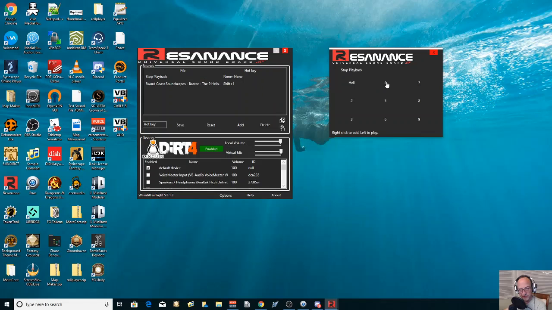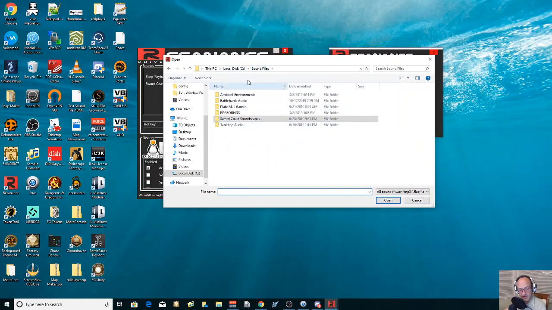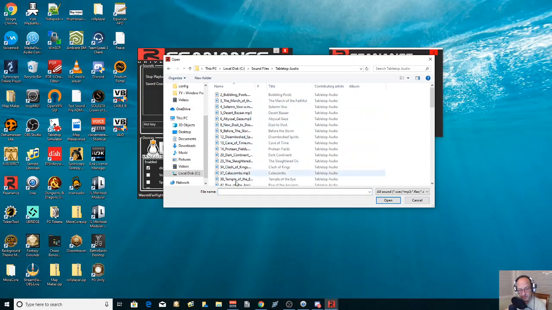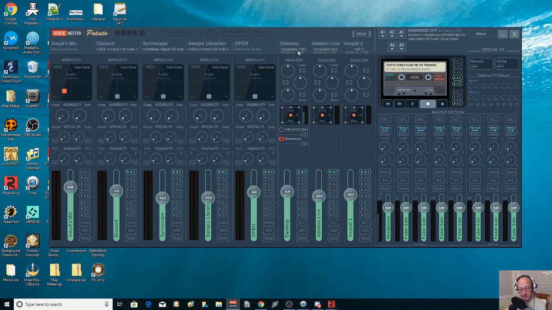Or Voicemeeter VIO. But if I enable this, and if you right click, I can add any sound I want. So I have a ton of audio sounds. These are all my tabletop audio I've downloaded. I can add any of these. Maybe I'll add the Slaughter Docs. New button name: Tavern. Okay, so now I have hell in a tavern. What else do you need? So if I click on hell, and then if I open Voicemeeter, you can see that it's going directly through here.